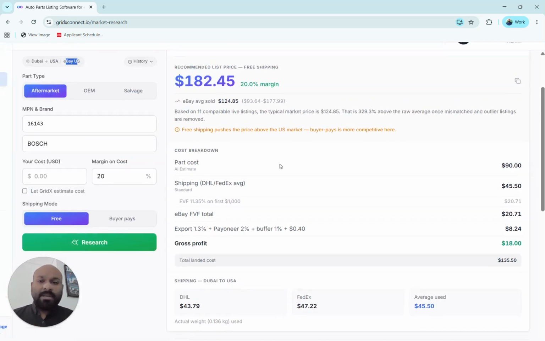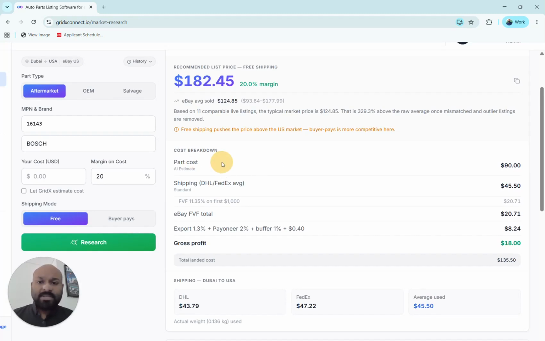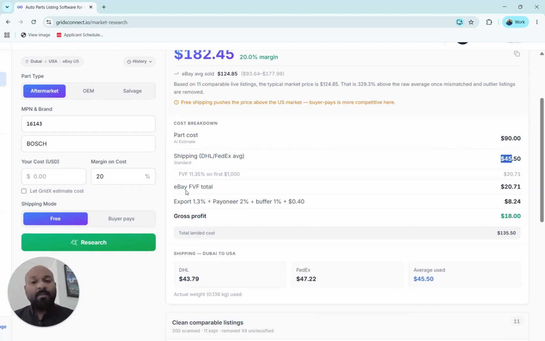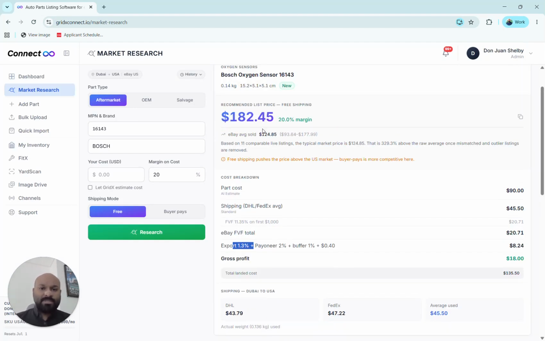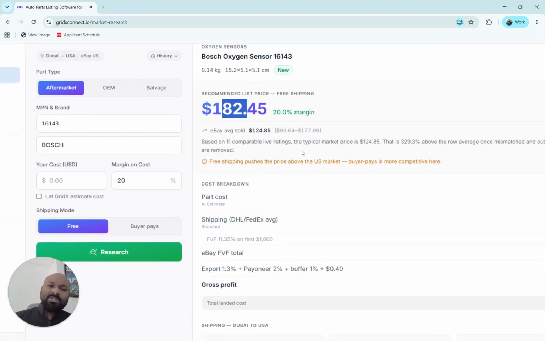If I come down to the breakdown, it has a recommended estimate of how much it might cost. It accesses the DHL and FedEx APIs to pull the shipping charges to the USA on average. It'll also tell me how much I would end up paying eBay, and how much I would end up paying for export fees, payment gateway, and other additional costs. So I have a clear indication and a clear reason why I should be selling it at 182. But there is a small note here.